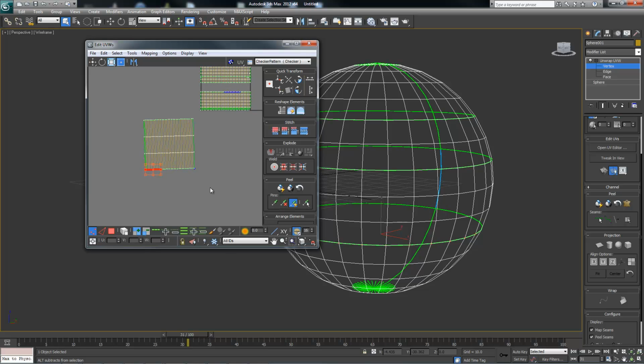So as far as general mapping tools, those are your main tools that you'll have access to within the Unwrap UVW modifier.